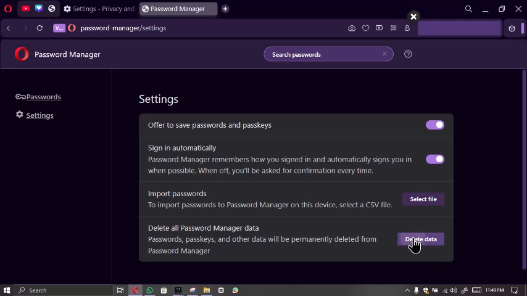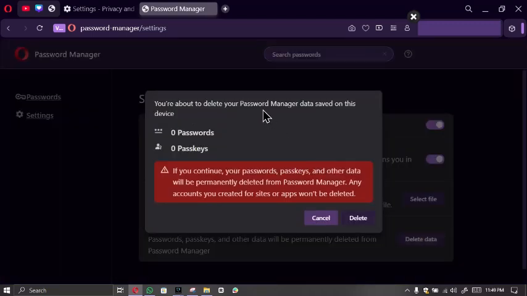If you still want to continue, click on delete, and then it shows you that you're about to delete your password manager data saved on this device, shows you how many passwords, how many passkeys, and it will remind you that if you continue, your passwords, passkeys, and other data will be permanently deleted from the password manager. Any account you created for sites or apps will not be deleted, but the passwords, passkeys, and data collected will be deleted. So if you want to continue, click on delete.